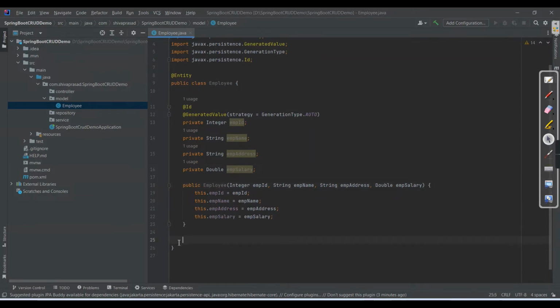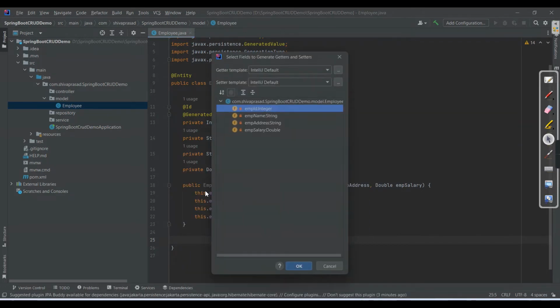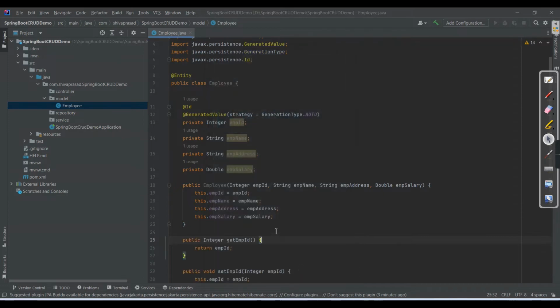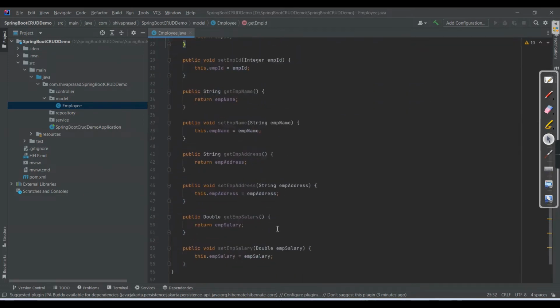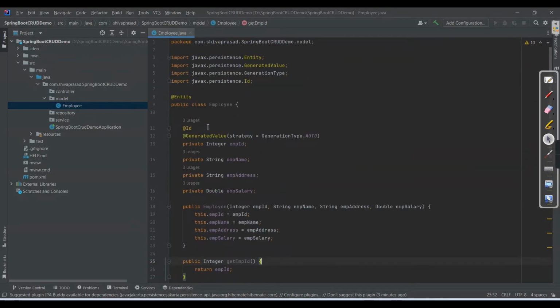Great. Let's create the getters and setters. Here you can actually use Lombok, and you can simply use the @Data annotation, @NoArgsConstructor and @AllArgsConstructor, which will reduce your code, but I am going with this way. Okay, we are done with this Employee one.